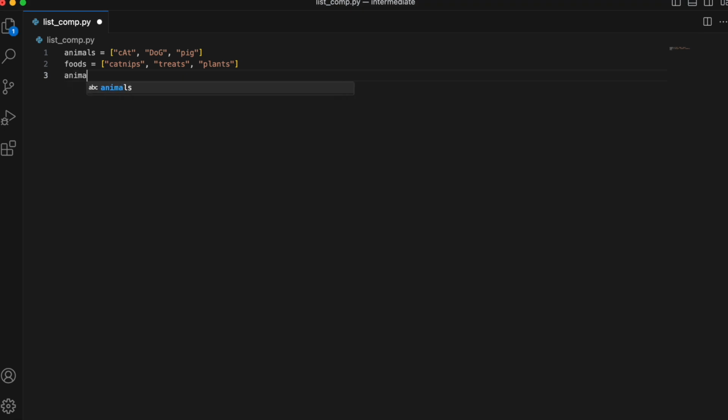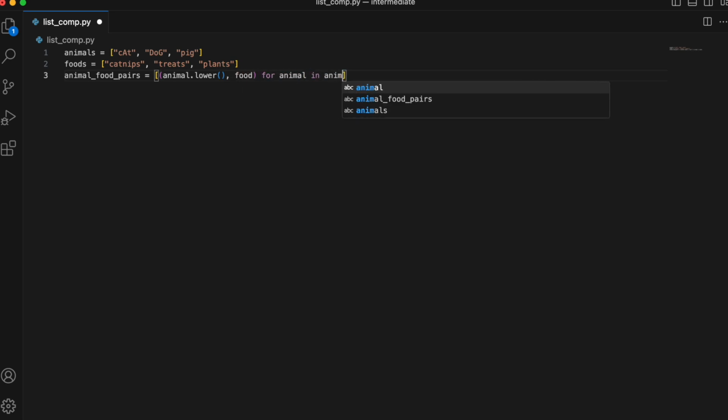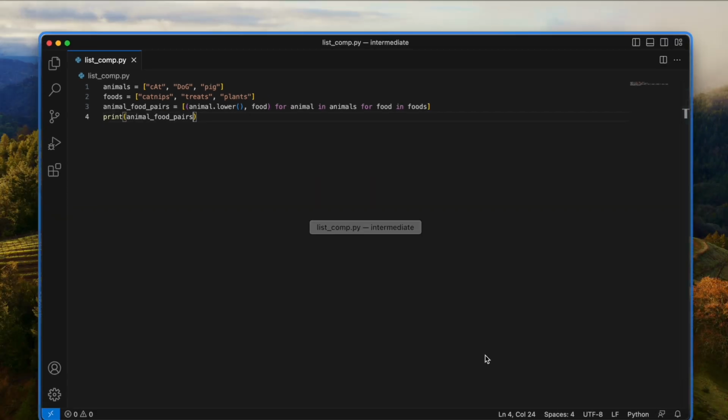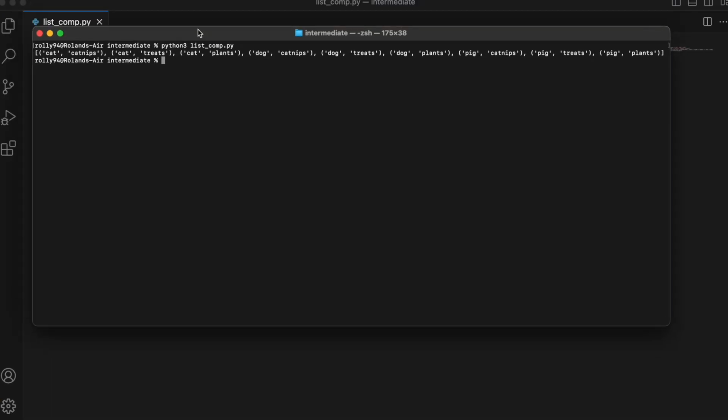Using list comprehension, we can write the code like so. We create a tuple of an animal and food item for every animal in the animals list and food item in the foods list. We run the code and we get a list containing tuples of every combination of animals and food.